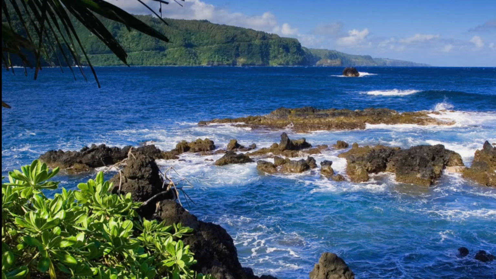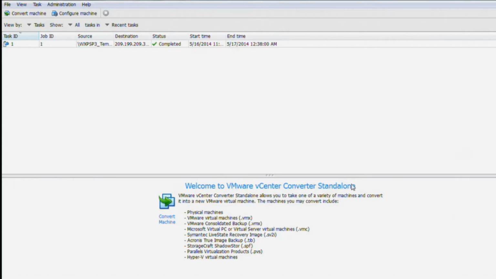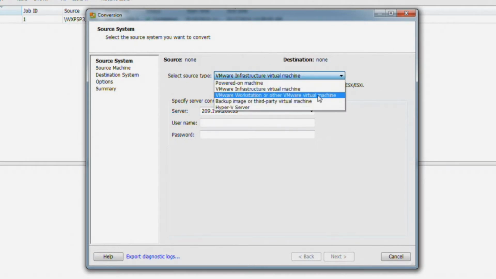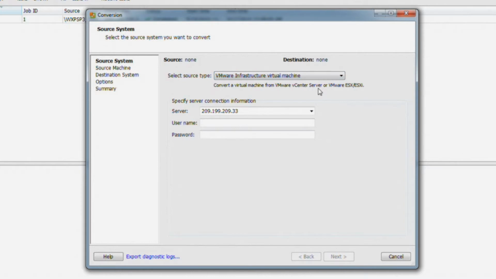So what we're going to do now is bring up the converter screen. We'll click Convert Machine like we did in part 2. What we're going to do is choose, instead of VMware Workstation or other virtual machine, VMware Infrastructure virtual machine as our source type this time. Since we are doing that, it's now asking us what server you want to pull the source from. There's our server IP. Go ahead and type in the necessary password and, of course, the account name.